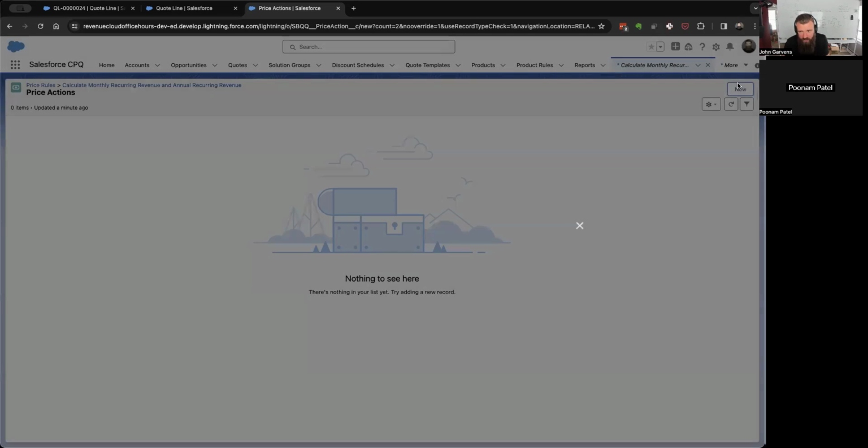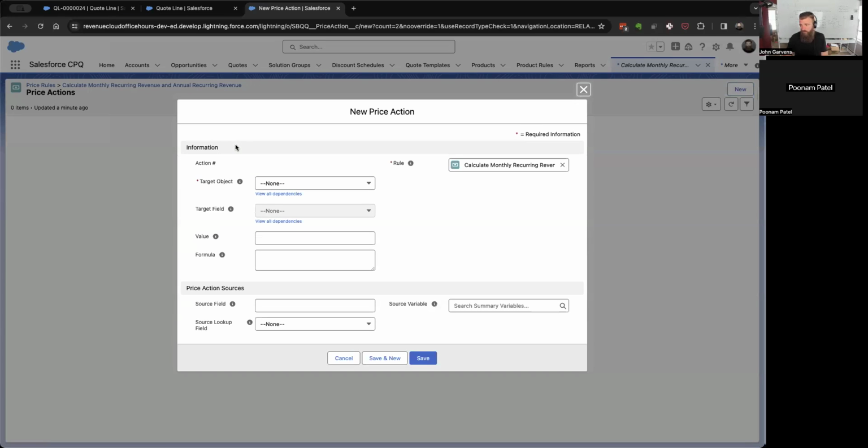Let's start by creating a new price action and talk you through the fields here. The target object needs to align to the evaluation scope we selected on the price rule itself. And if you remember, the scope of the price rule was calculator, which means that the only objects that are relevant here are those that are in play when we're calculating a quote, which are the quote and quote line objects. The product option object is for the configurator evaluation scope, because that's where product options live. But once we get to that shopping cart, the quote line editor, we're dealing with quotes and quote lines.